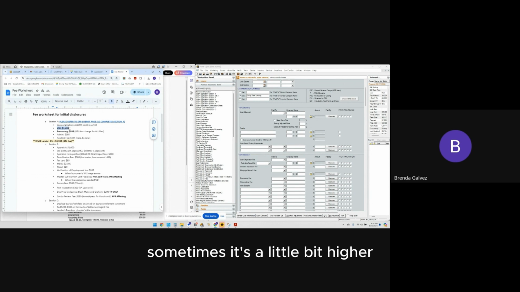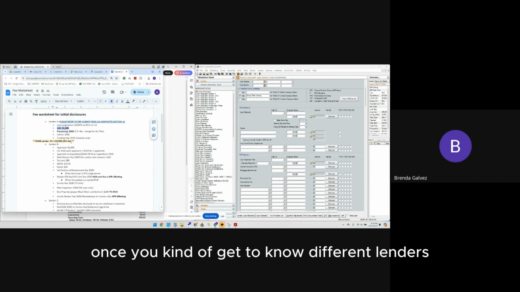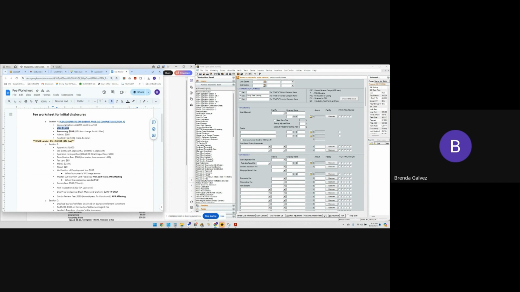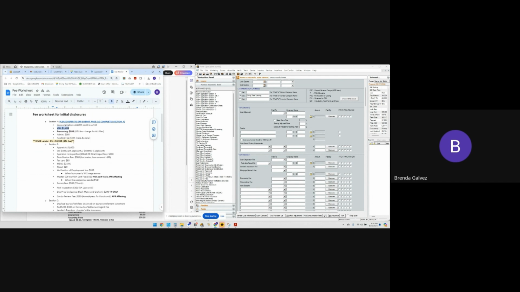Sometimes it's a little bit higher, sometimes a little bit lower. For training purposes, we're always going to put $14.95. Once you get to know different lenders, you'll know what their fee is. Sometimes it's just automatically there and you can't change it. Sometimes if you put lower, when they do disclose it, they'll just correct it for us.